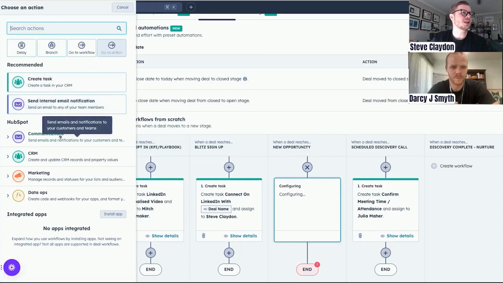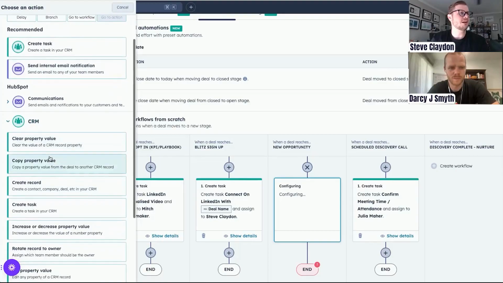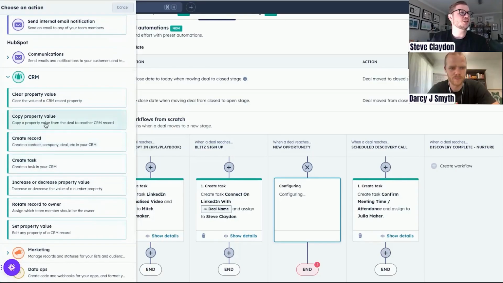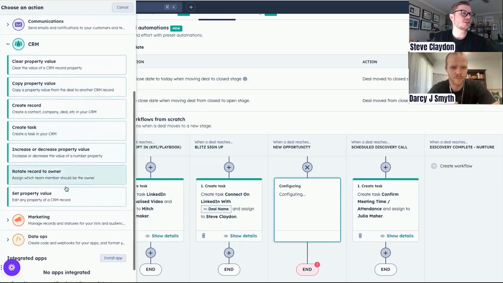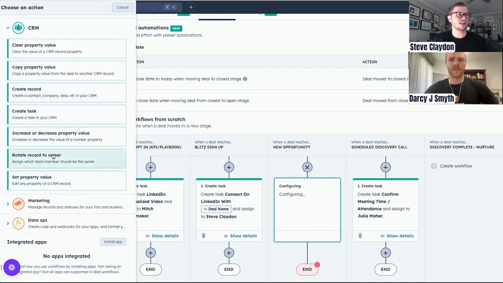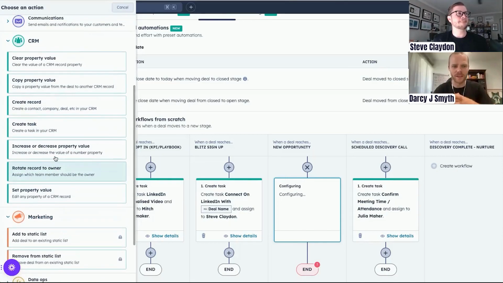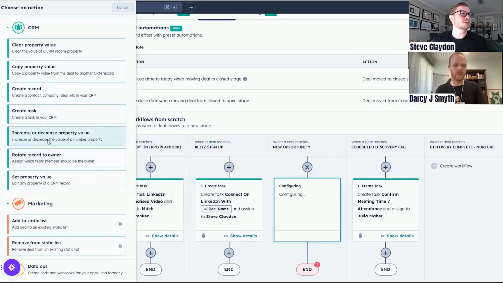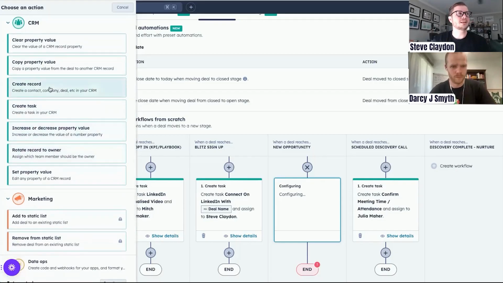So that's internal communications. You can create and update CRM records. So you could get it to create a record. You could copy a property value. You could create a task. You could rotate the record to a different owner or set a property value. Again, you can automate a lot of this stuff. That's so underrated there, Steve. Things like that, like rotating the record to a different owner. So many teams here will have a BD team and then your sales team, and you might have one long pipeline. And so when it gets to the fourth stage of the pipeline, that's when the deal owner switches to your sales team. Yep. It just works a treat. All the real simple type of stuff. Increase or decrease the value of a number property. You can start to play around with stuff.